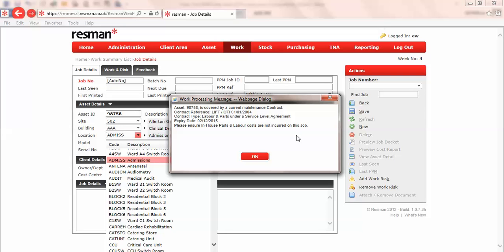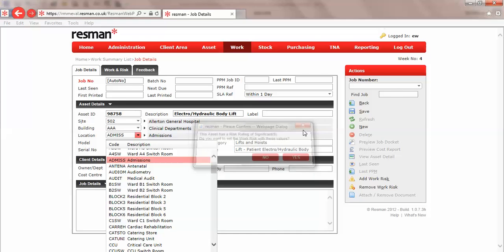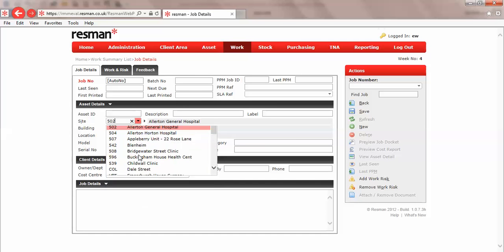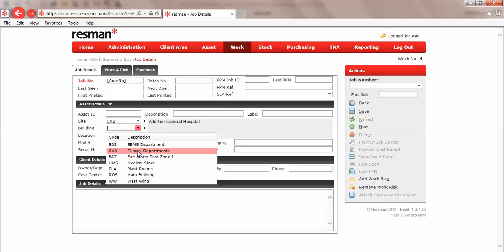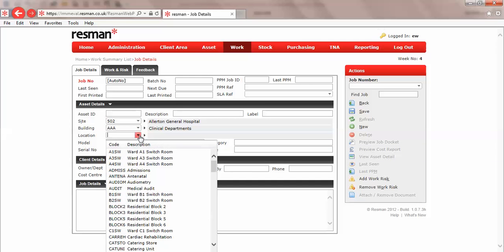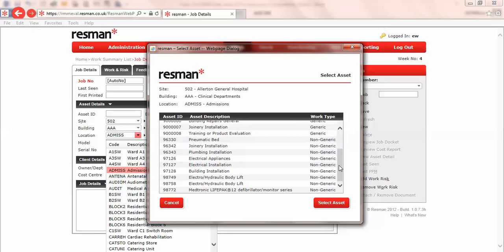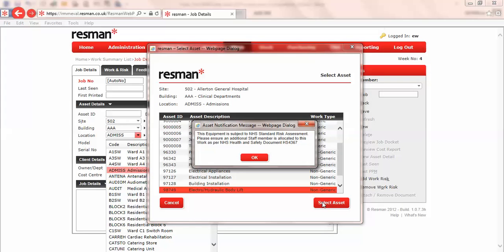But I now want to show you exactly the same thing where the warranty message pops up, so I'll abandon this data and we'll reselect an asset. So I'll click on New and I'll clear these data items and I'll start from scratch. So I'll go through the same process and I'll select Allerton General Hospital. I'll do my clinical departments again, and I'll also take admissions. And the asset that I want is an identical one to the first one, but this one ending in 749 is still under warranty. So I select the asset.